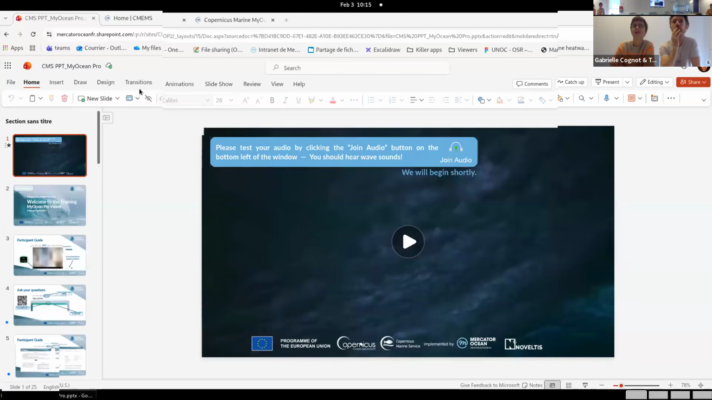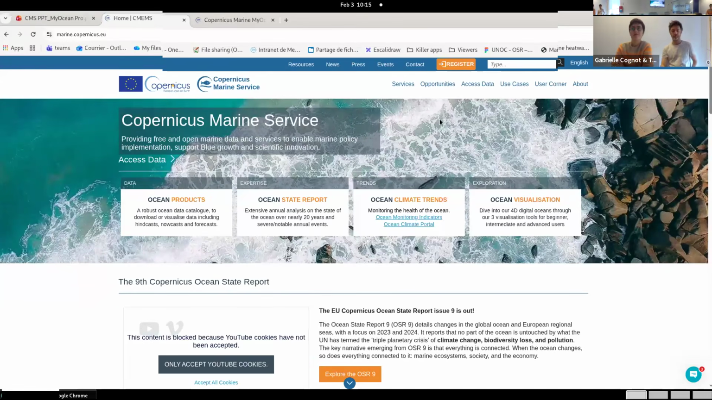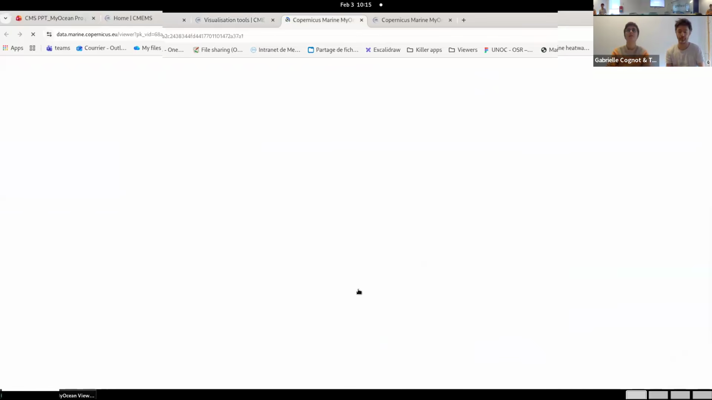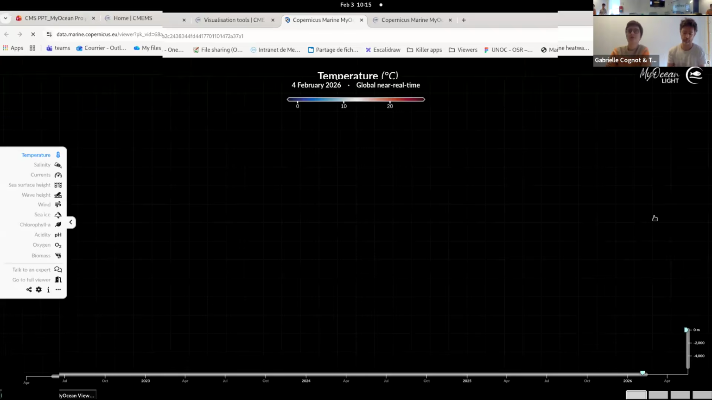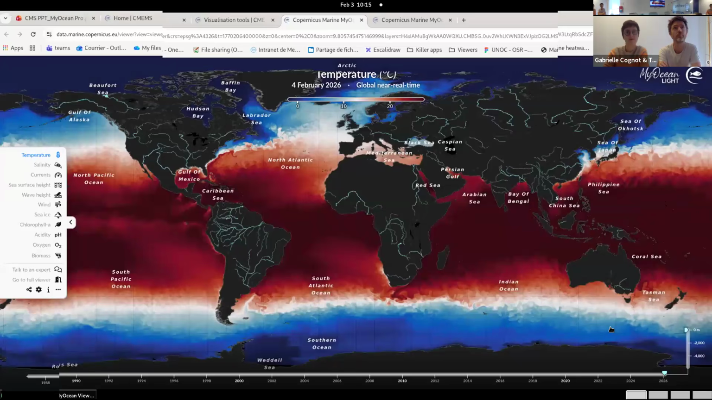So let's start by going to the viewer from the Copernicus Marine landing page. As Florian showed you, if you go on marine.copernicus.eu, you can go to Ocean Visualization. And first, we are not going to start with MyOcean Pro, we're going to start with MyOcean Lite. Here we open this viewer, which is a light version of the one that we're going to use later, but that already has a lot of information.